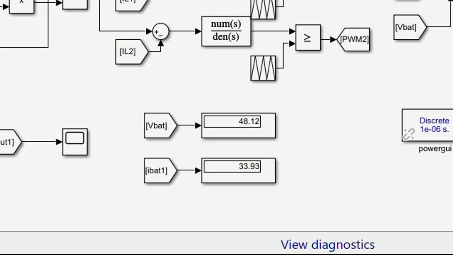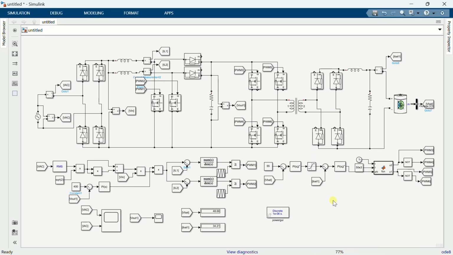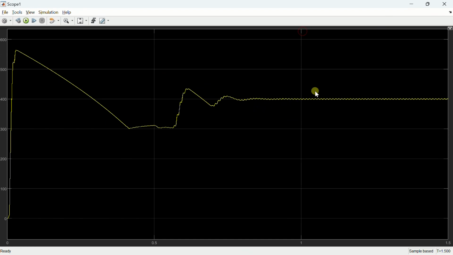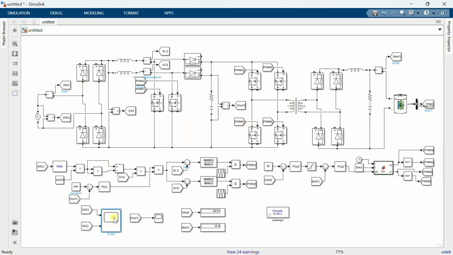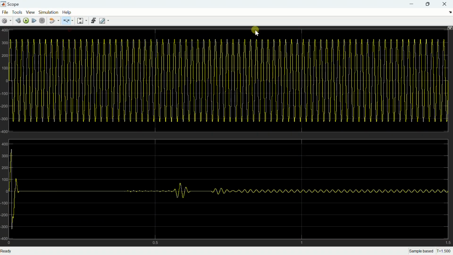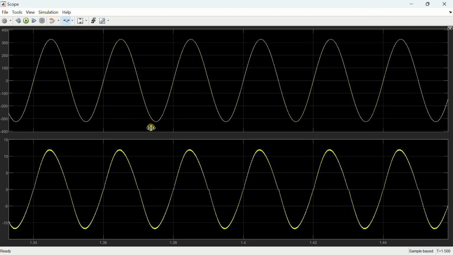Here you will see the battery voltage and current. The battery voltage is increasing as we keep charging the battery. This is the bulk voltage at the output of boost converter, which is regulated at 400 volts. This is the input voltage and current. Current is sinusoidal and is aligned in phase with the voltage. So the power factor is unity and the PFC circuit is working fine.